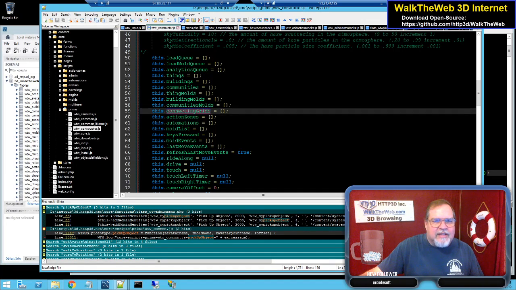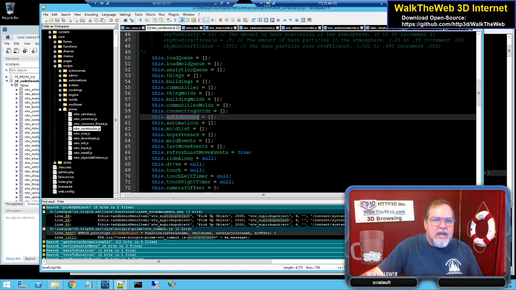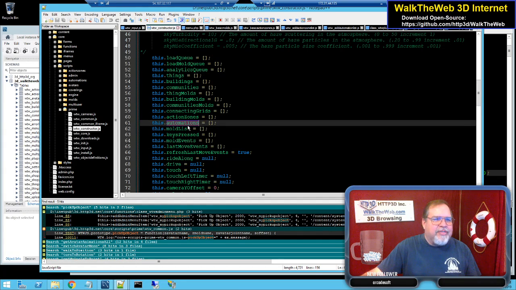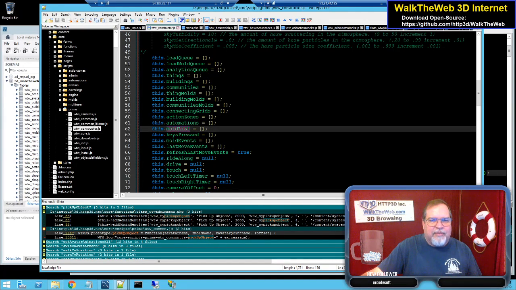Okay, so then we have connecting grids. We have action zones. Automations are something I played around with. They're not perfected yet, but it was a way to sequence things like, hey, rotate twice, then do this, or on your rotation, rotate 30 degrees, stop. Wait 10 seconds, do another thing. So I was able to sequence out animations and stuff. So automations were part of that little playing thing.